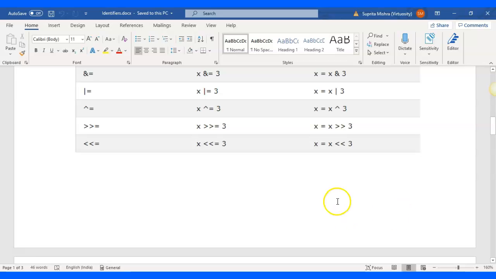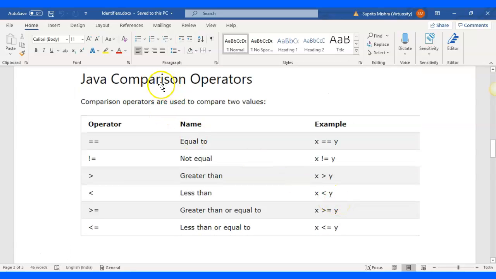And now the next category of operators are comparison operators. When you're comparing two operands, the value is always reflected as true or false, because here the comparison is happening. So I'll just explain with the help of an example again. Here you can see some of the comparison operators that we use.